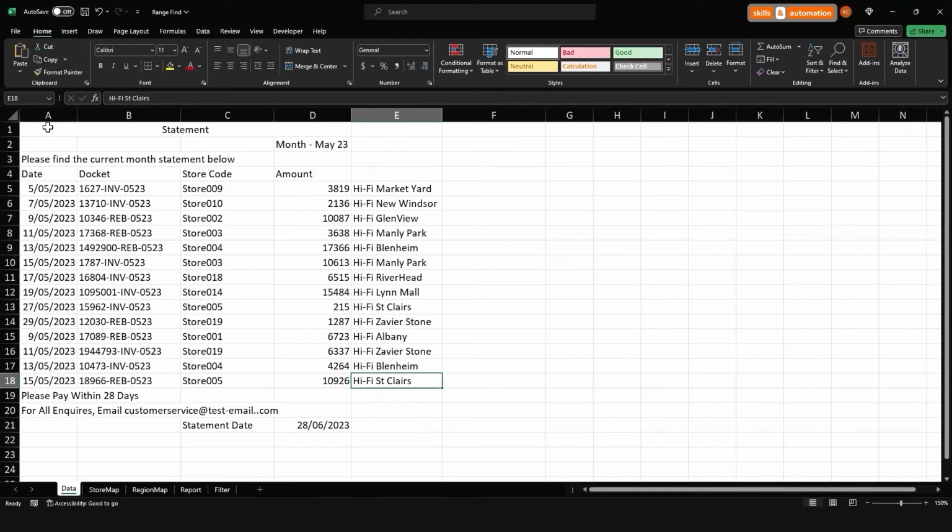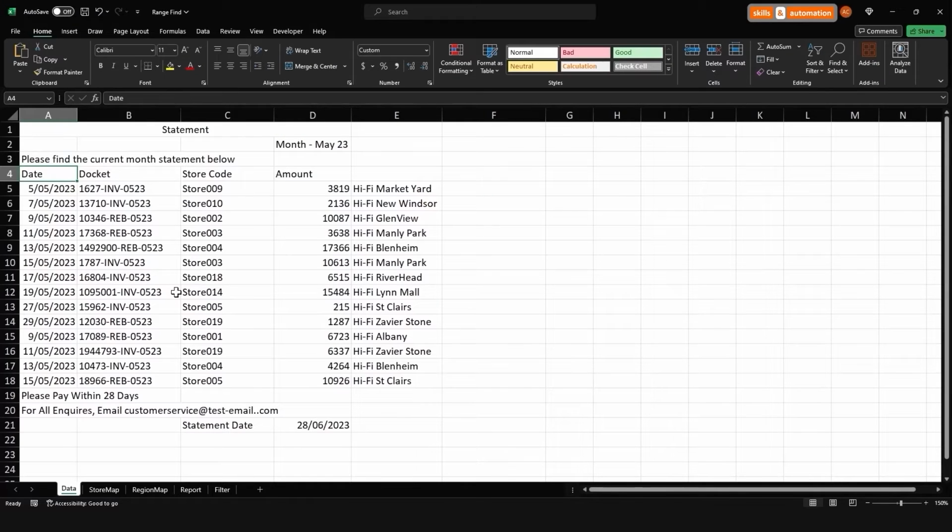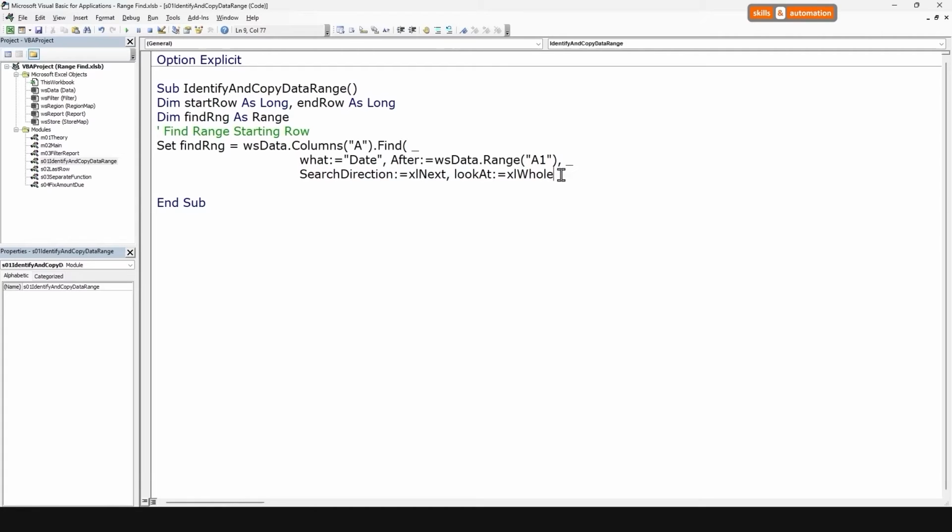And here's the trick. We are going to search from top of the column A through to the bottom. So we will start from cell A and let's specify that. And since this is top down, we will look in the next cell from cell A1. And we are searching for the full cell value because it's just date, which is one word on its own. Let's specify that as well. So we're looking to match the whole cell value. Great.